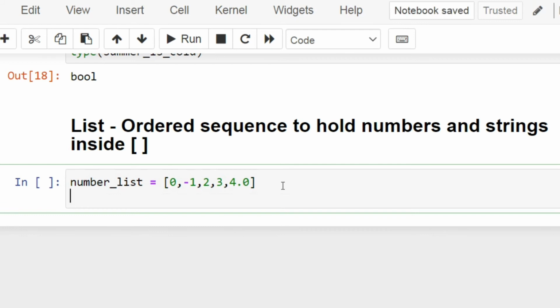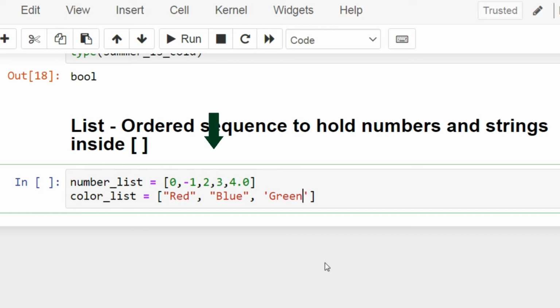Now let's make one more list containing different colors. Color list is equal to open and close square brackets consisting of red in double quotes, blue in double quotes and green in single quotes, because in a string we can use both double or single quotes. One thing you can notice here is that all the integer and float values in Python are highlighted with green color and all the string elements are highlighted with red color.